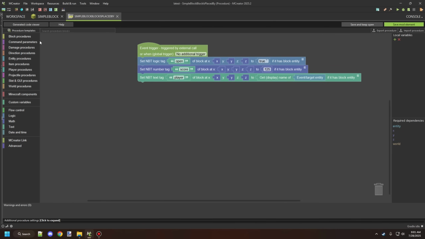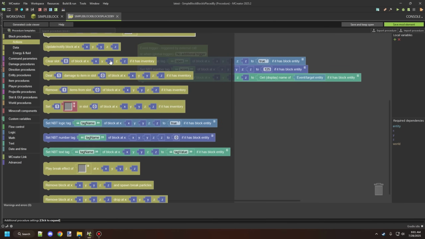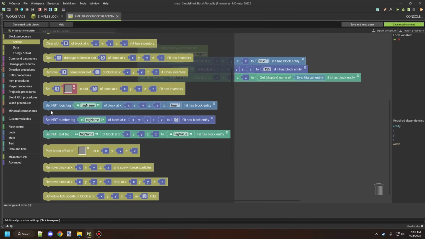So where can you find these variables? You can find them under block procedures and then actions. And then right at the top here, we have get NBT logic tag and then the tag name. Then we also have the value and the coordinates of that block. So we can actually specify a specific block in the world, or we can offset the location if we need to, or whatever we need to do with a regular coordinate one, just like we've covered in the past.